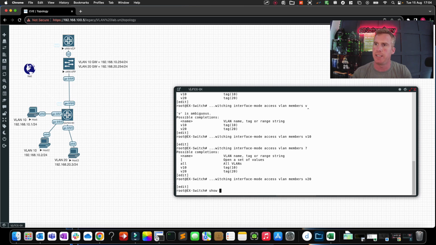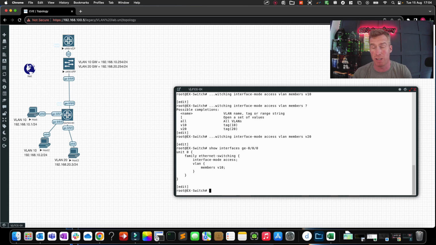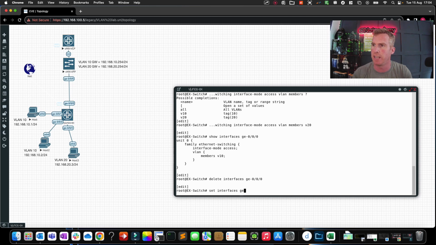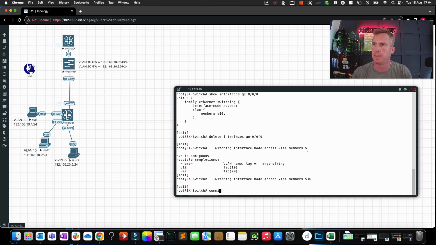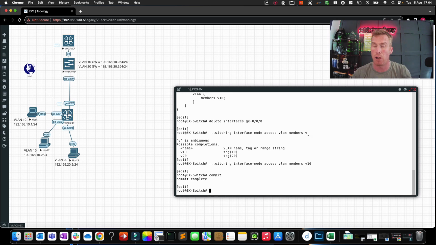Now I did make a mistake on the ge-0/0/0 interface. This is actually the trunk interface going to that VMX router. I should have done this for the ge-0/0/1. So I'm just going to do a quick delete interface ge-0/0/0, and I'm now just going to do set interface, but now with the right interface. So ge-0/0/1.0 family Ethernet switching, interface mode, access, VLAN, members, V10, hit commit, and that configuration is now done.